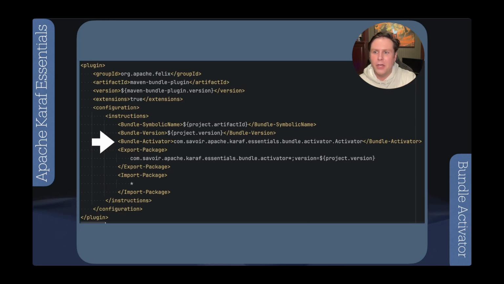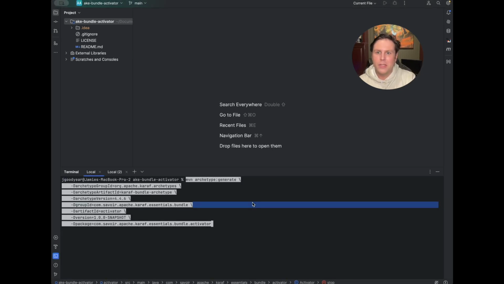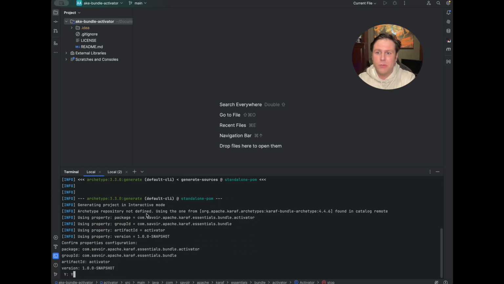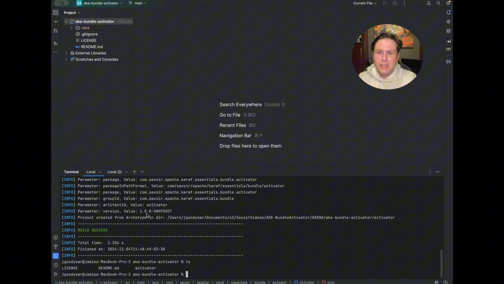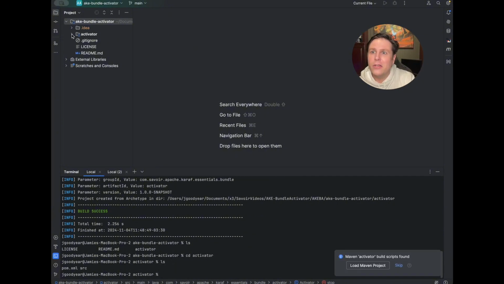Let's get down into the code because that'll make it a little easier to understand what's happening here. So I have opened up IntelliJ. I'm going to use a Maven template here now to generate for us the basic bundle code. So let's just run this one here. You're going to see that we're going to set up com.savoy Apache Karaf Essentials bundle as our group ID, activator as our artifact ID, and we'll let this build out. We're just going to have to say, yes, we want this bundle to be built out. And we can see in here, we have a brand new activator. It's created right here. Let's take a look at the code.